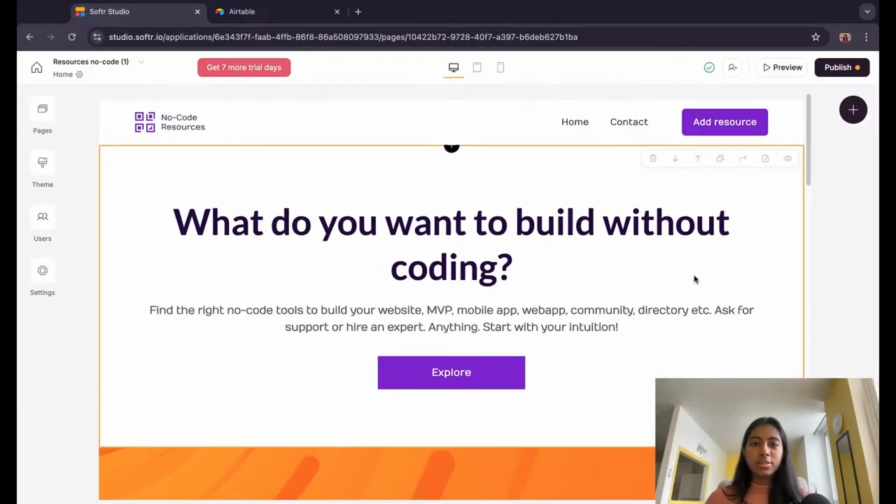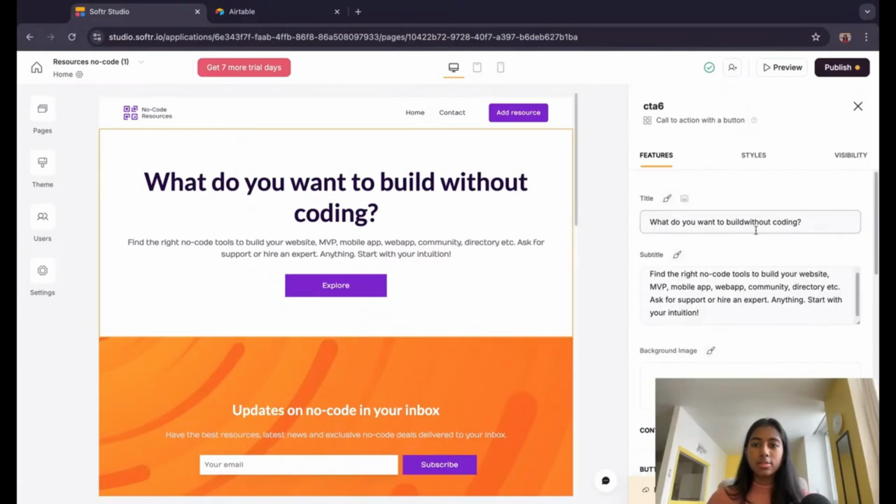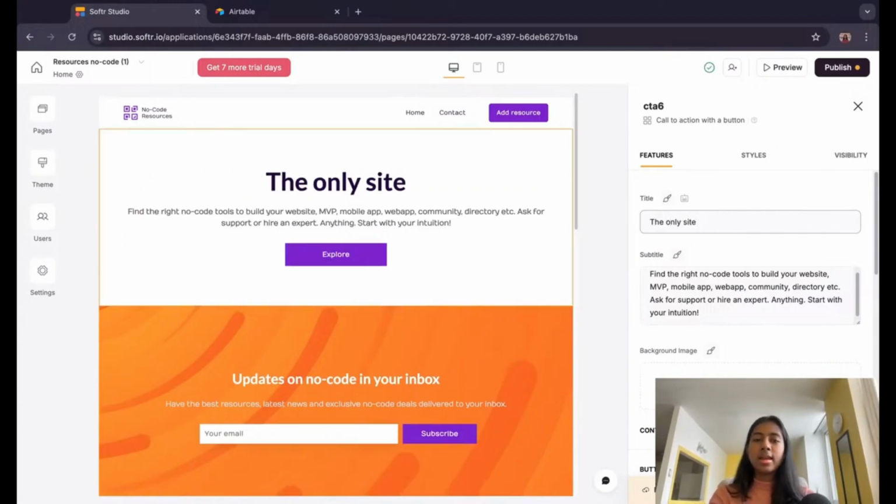We're done with that. Now let's quickly go ahead and edit the header. Now when you click on this block, it shows you all the content that's here. So for the title, I'm just gonna be like the only site. Let's say I'm making a design resources site.